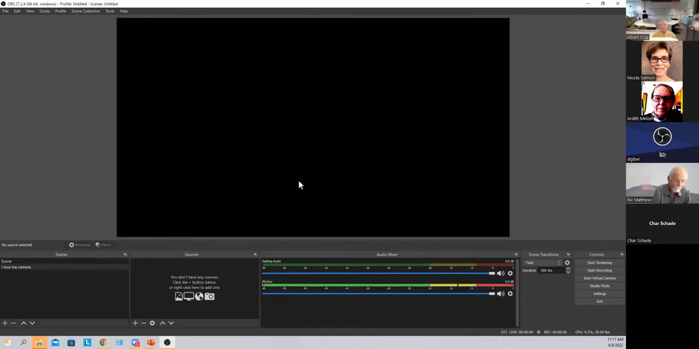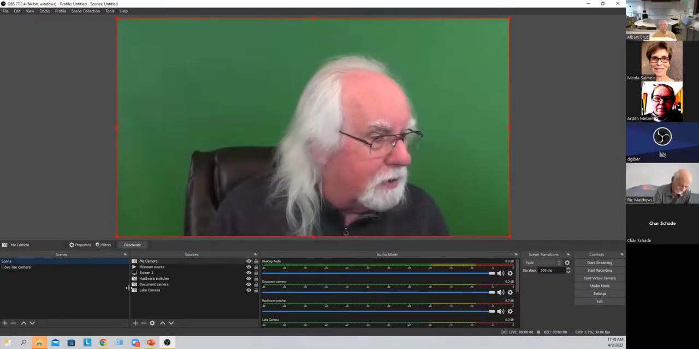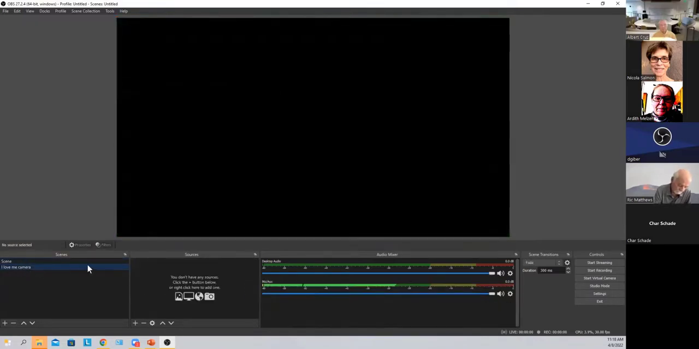And I get a black screen. Oh my God, what did I do? Did I screw things up? No. This is just the first step. This is a blank scene. Now you have to add a source to this scene. And to do that, notice your sources box has cleared here, because unlike your default scene up here, it doesn't have anything in it yet. So I have to add a source by using the plus sign on the source box.